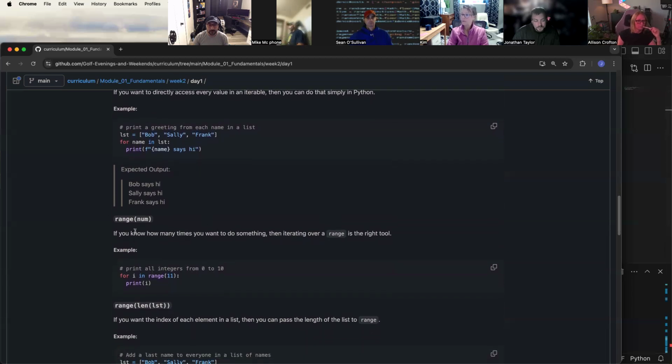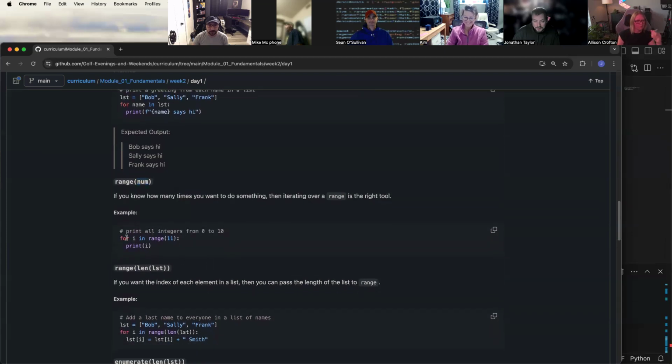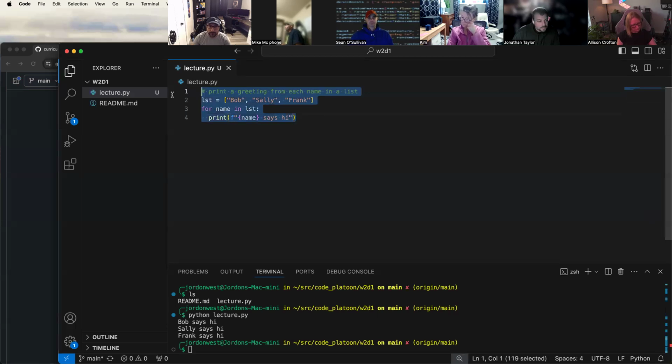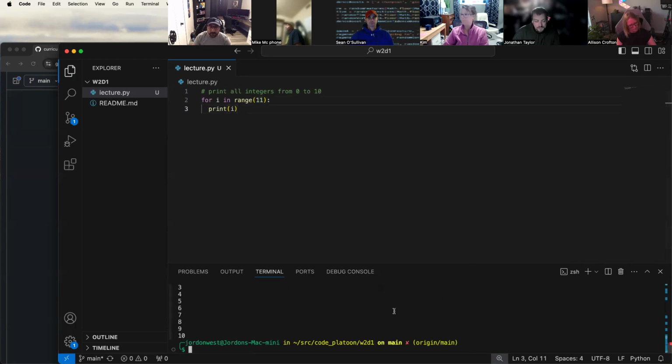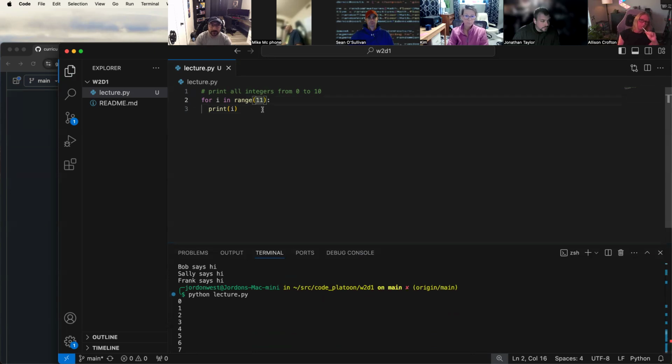You also could use a range. This is where I see people lose their minds. Print all integers from 0 to 10, or I in range. Print I. Let's see how that works. This works out well because we're not telling it where to start. We're just telling it how far to go. Where does it start? Starts at 0.